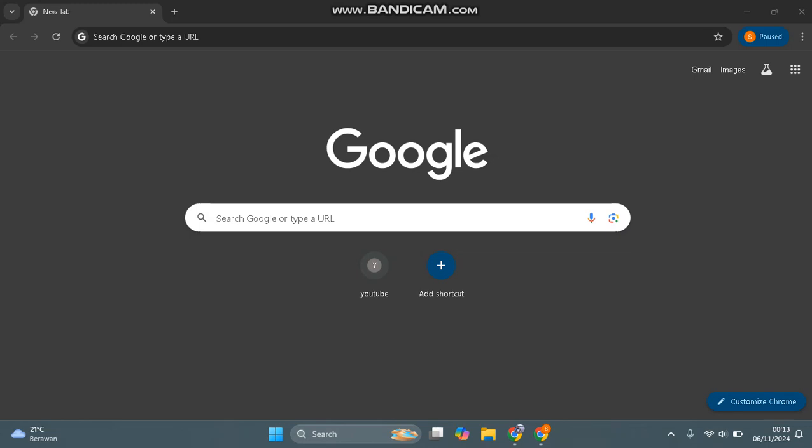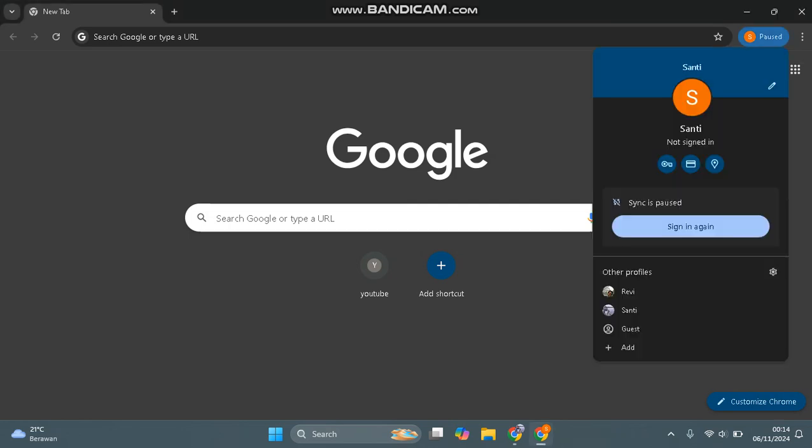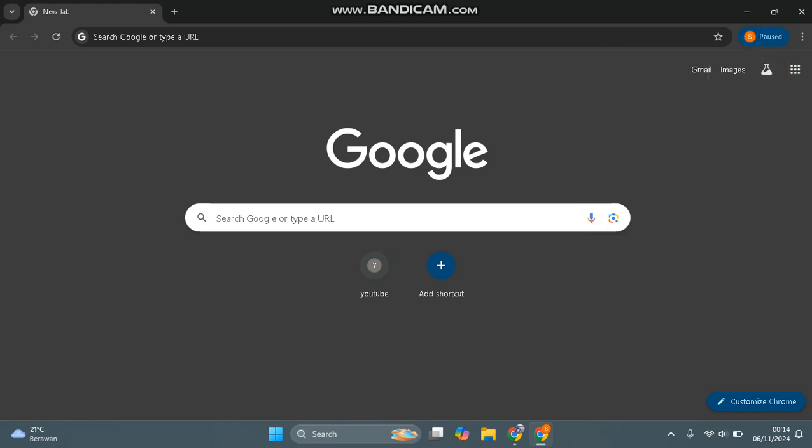On today's tutorial, I'm going to show you how you can fix a Chrome sync is paused problem. So if you already signed into your Google account on Chrome, but then when you try to open it again, you can see there will be this paused title at the top that shows you that the sync on your Google account with Chrome is paused. So how can you fix it?